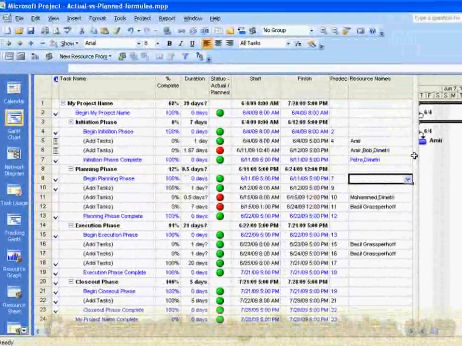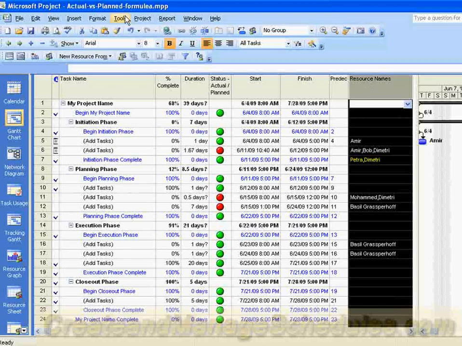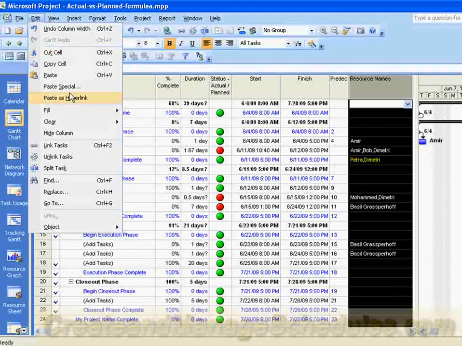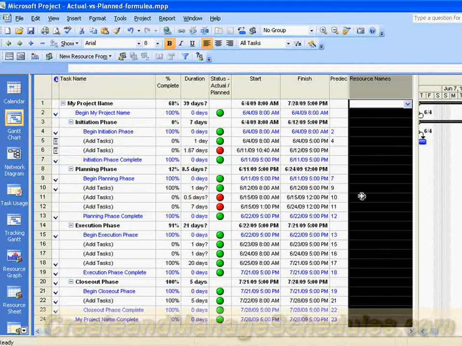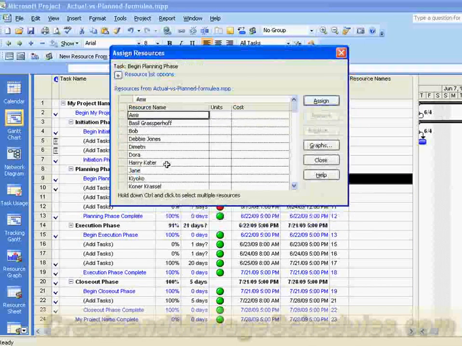to assign tasks. So let me first clear the resources out of this column by going to the view, the edit, clear all. So we're going to clear those resources out of here. And using the Resource Management Toolbar, if I click on the Assign Resources button here, a dialog box will pop open, which will show me all the resources that I have available.